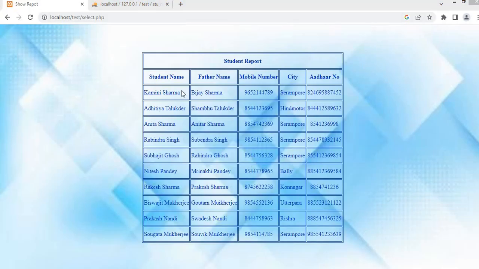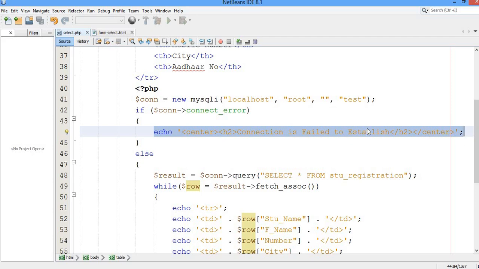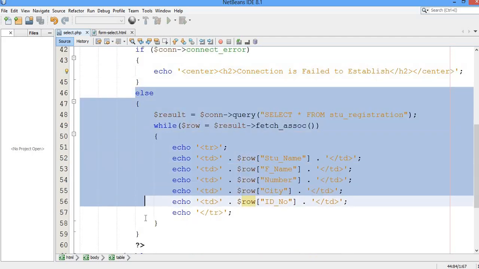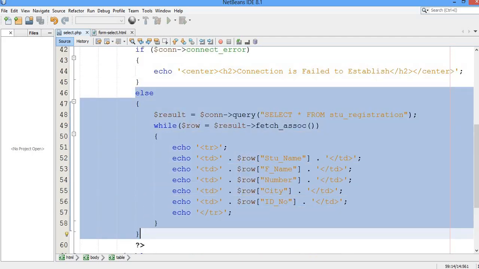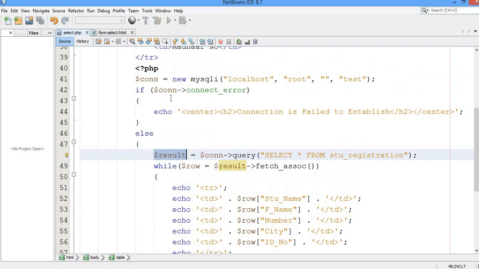Now you can see the data has been successfully printed over here. So first I have created the connection. In case the connection is not established, this will be printed, unless this else part will execute. If the connection has been established successfully, then this else part is going to execute. And here I have taken a variable result. In this variable result I am going to use this connection which I have created. Using this connection I am going to run the SQL query.